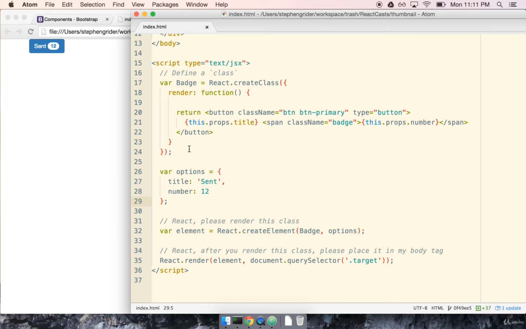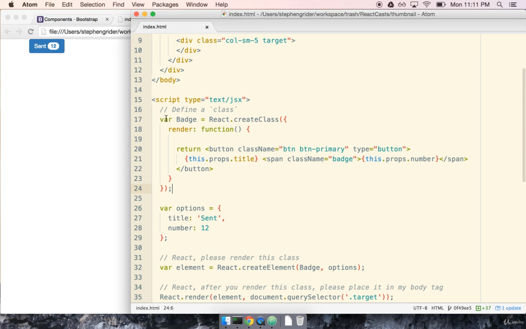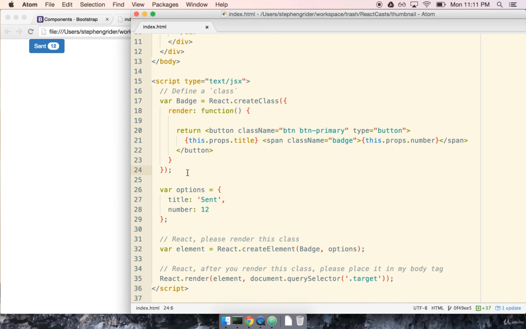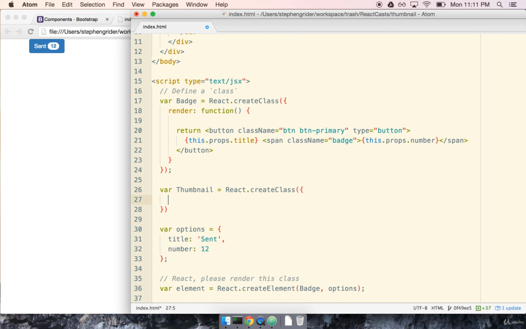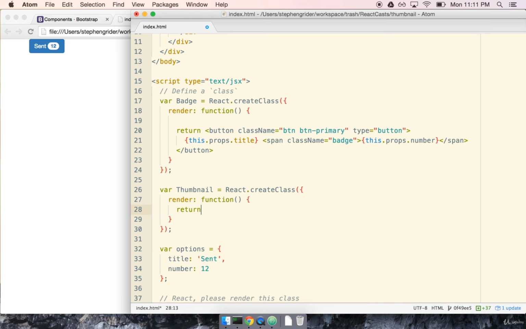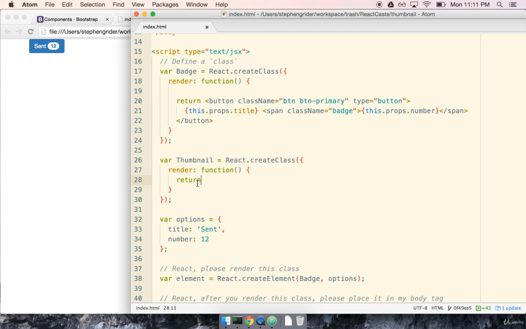Like we said earlier, our goal here is to create a new thumbnail component. So we already have a badge component, but we also want a thumbnail one as well. So we'll do that by writing some boilerplate here that's going to get really familiar as this course goes on. We'll say var Thumbnail is React.createClass, and then pass it an object. We'll define our render function, and for right now we'll just write return. Now what we want to return from this is the HTML that represents our thumbnail component.